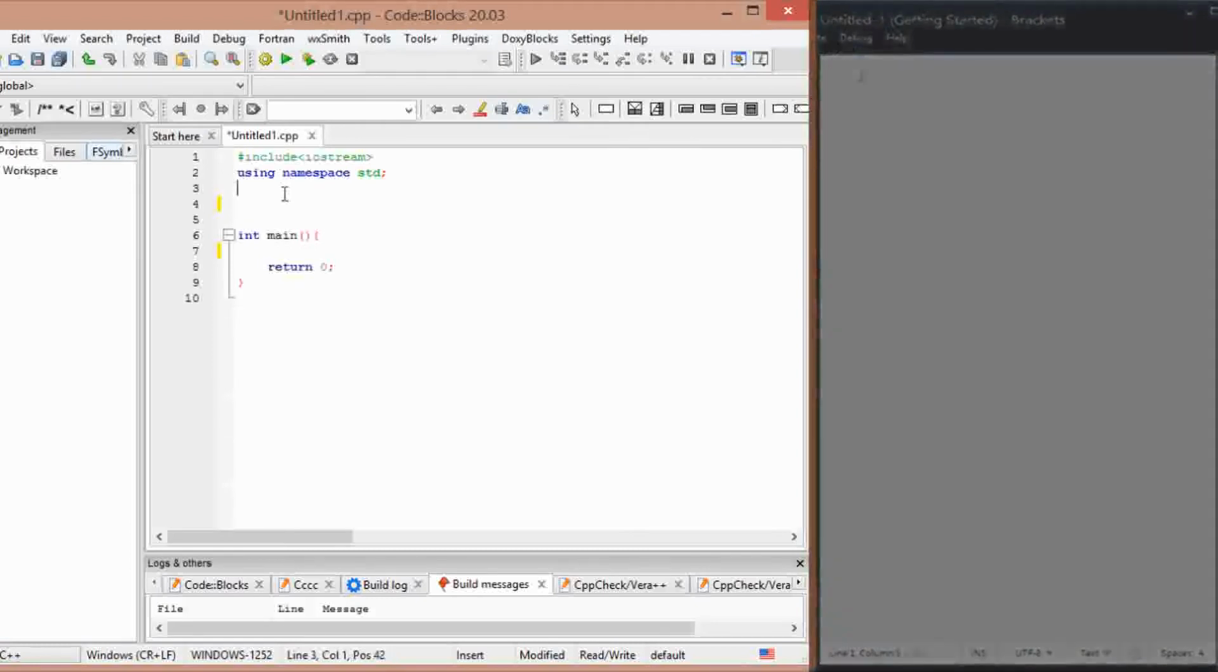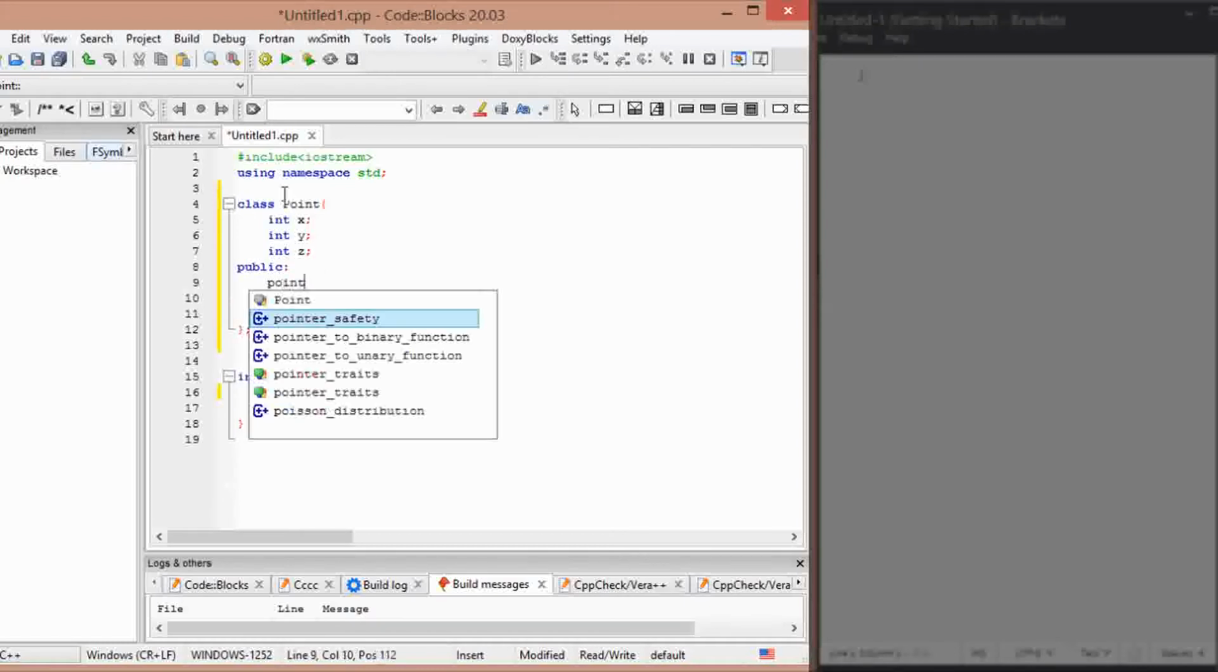So in this program, let me have one class, say class Point. Now this class represents a point in 3D space. So I need three attributes: coordinate x, coordinate y, and coordinate z. Let them be private members, and under public section let me have a constructor.